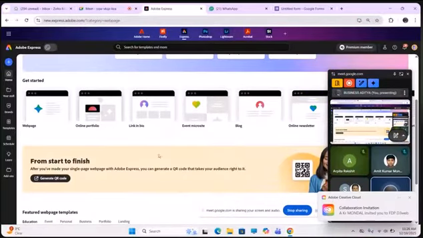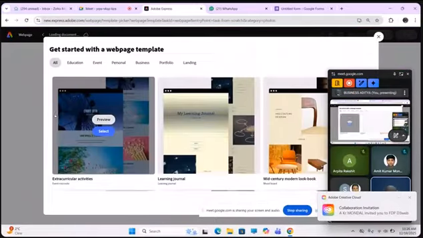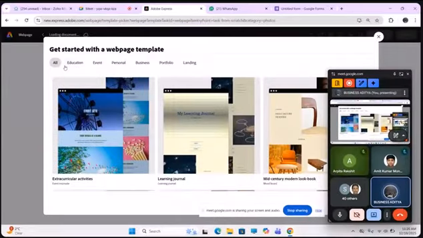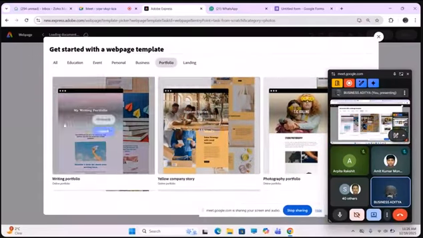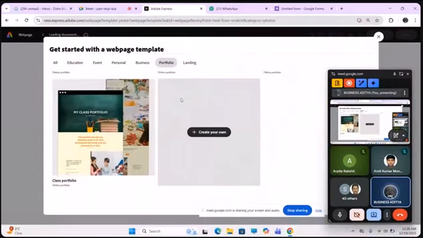Here you will be able to see a category of portfolio when you click on the web page option. If I click on the web page option, you will be able to see all these categories, right? Get started with web page template, and inside of it you will be able to find the portfolio option. Click on the portfolio option. These templates will be visible on your screen.